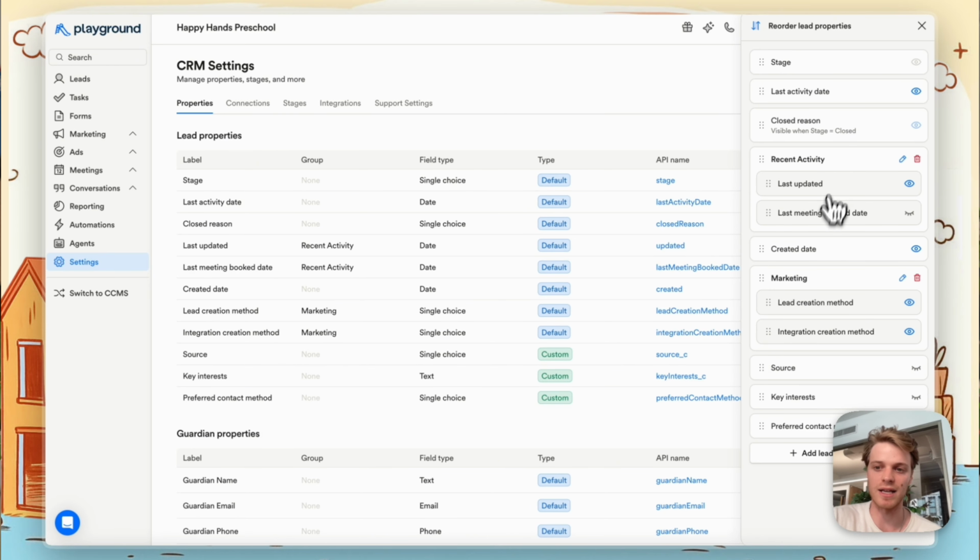So for example, in this case, I can have a recent activity stage that only has the most recent update and the last meeting book date as part of this group, whereas the lead creation method and the integration method is part of the marketing attribution group. This just helps you further organize and group your lead properties to make it easier than ever to find the data that you need.